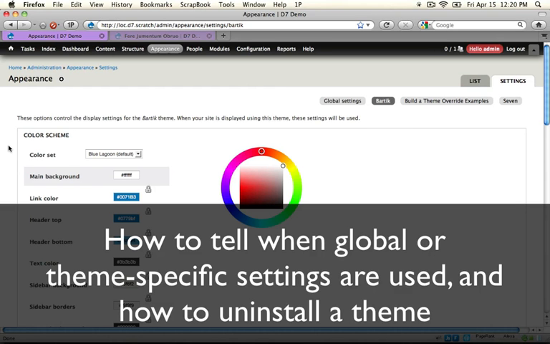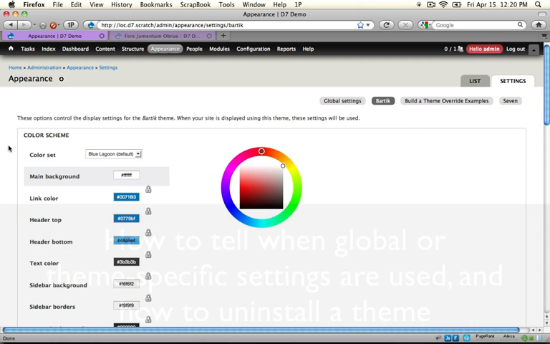We just took a look at the variety of settings available to us through the global theme settings page, as well as the settings available through specific theme settings pages. And you may have noticed that there's an overlap. All of the global settings, or most of them in most cases, will appear on the theme-specific settings pages.